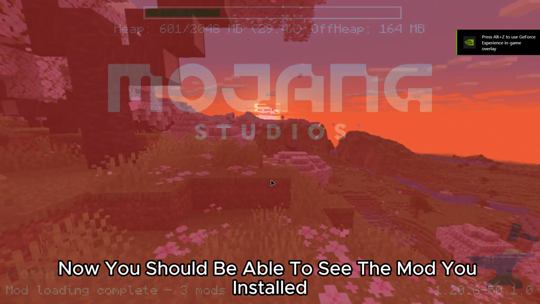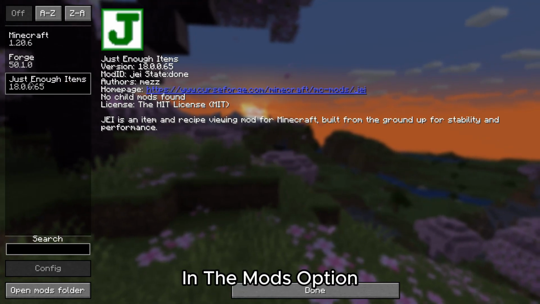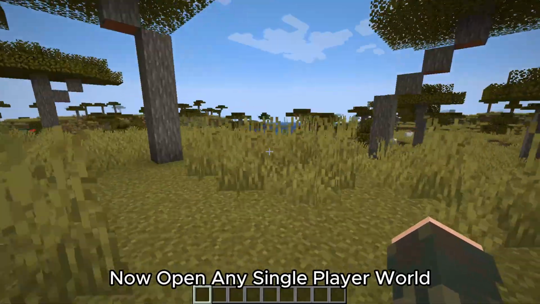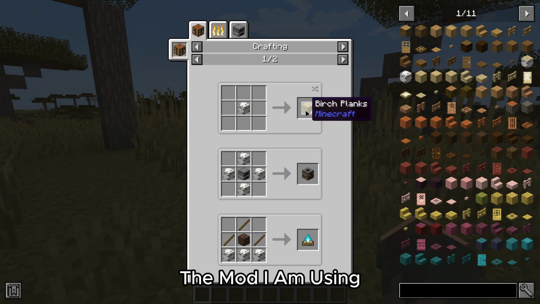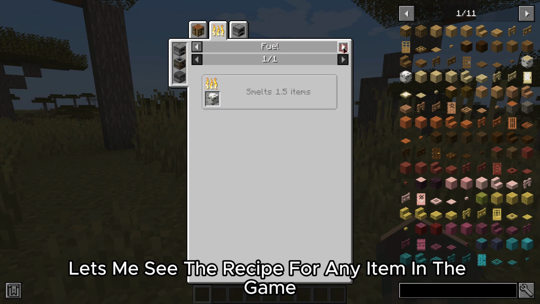Now, you should be able to see the mod you installed in the mods option. Now open any single player world and you should see the mod working. The mod I am using lets me see the recipe for any item in the game.